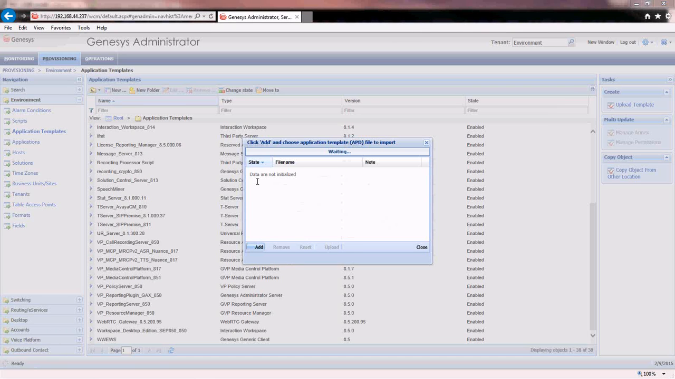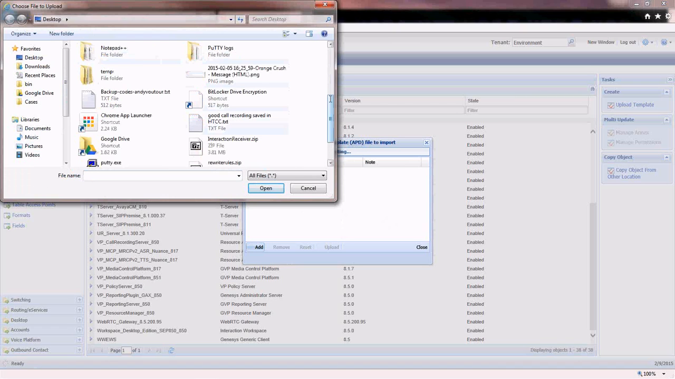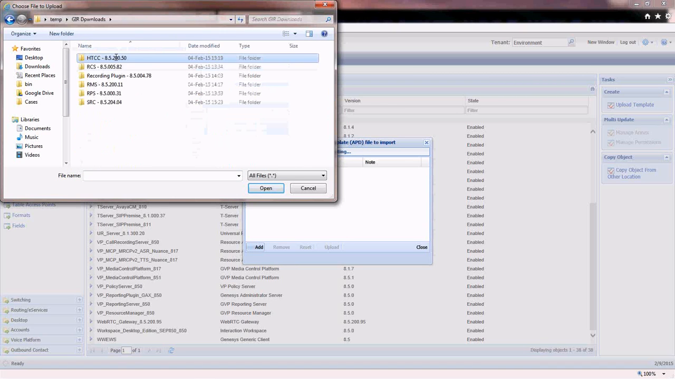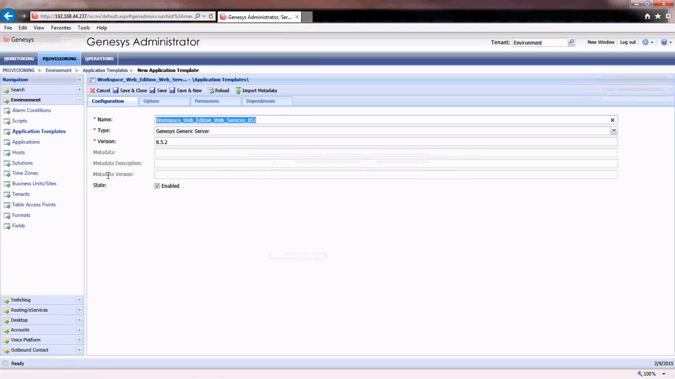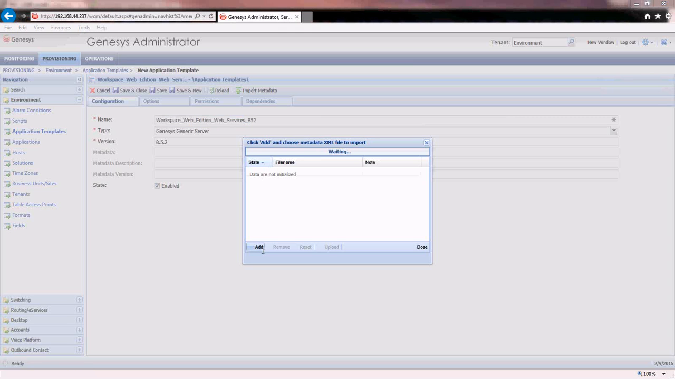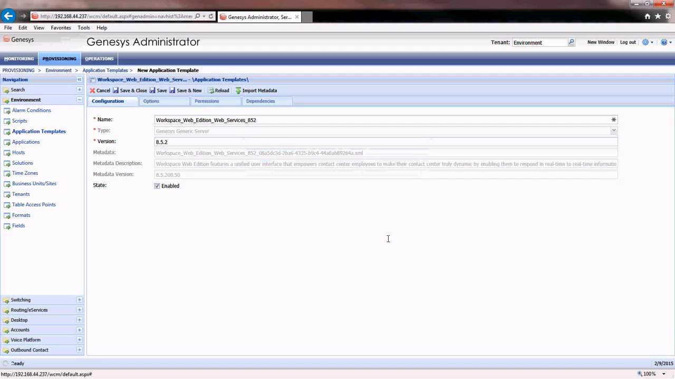So next I'm uploading a template, and this template is provided as part of HTCC. So we provide the APD file and upload it into GA. Then we import the metadata. So before we had created our own Genesys generic client node. Now we are creating the Genesys generic server from the template that we just uploaded.